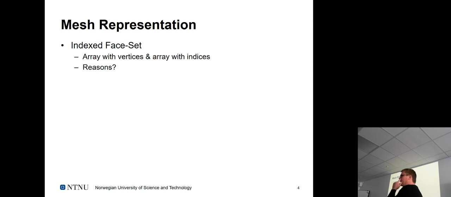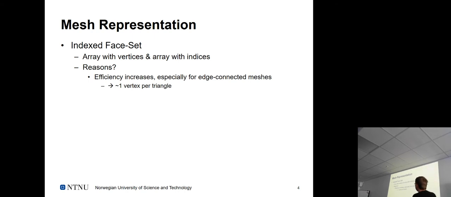Another reason which you implied is, what was the other reason for using this index face set representation? Performance, file size. Yeah, that's precisely it. So the efficiency increases. In fact, if you have an edge-connected mesh, then you approximate the introduction of one additional vertex per triangle, which is super efficient, plus the references. So it's actually quite efficient. Actually, a question though. Dropping the indices, is that spare enough space to make up for the additional vertices you have to define?